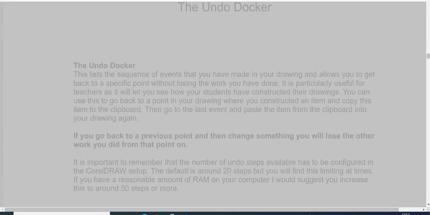The Undo Docker. This lists the sequence of events that you have made in your drawing and allows you to get back to a specific point without losing the work you have done. It is particularly useful for teachers as it will let you see how your students have constructed their drawings. You can use this to go back to a point in your drawing where you constructed an item and copy this item to the clipboard. Then go to the last event and paste the item from the clipboard into your drawing again.